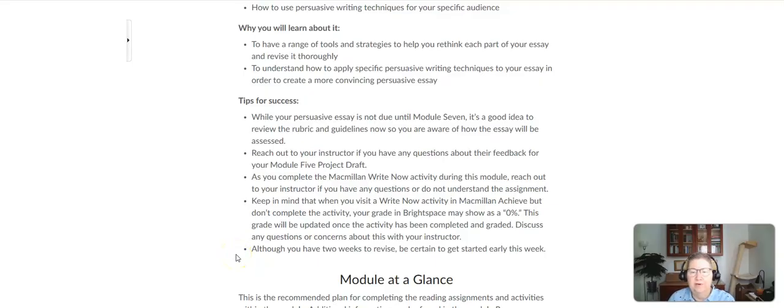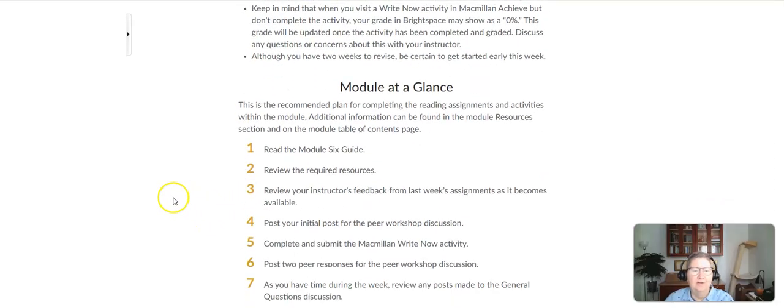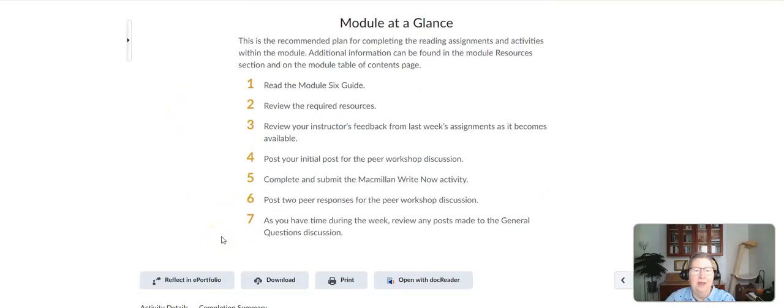Also, it's important that you think about, and this is the last bullet point, although you have 2 weeks to revise, be certain to get started early this week. As soon as you get your instructor feedback returned to you on the draft, be sure that you're taking a look at it and starting a plan for revision. And if at all possible, start doing some revision this week and not waiting until next week or the last weekend before the Module 7 assignments are due. And as always, the module at a glance gives you a step-by-step path to follow.